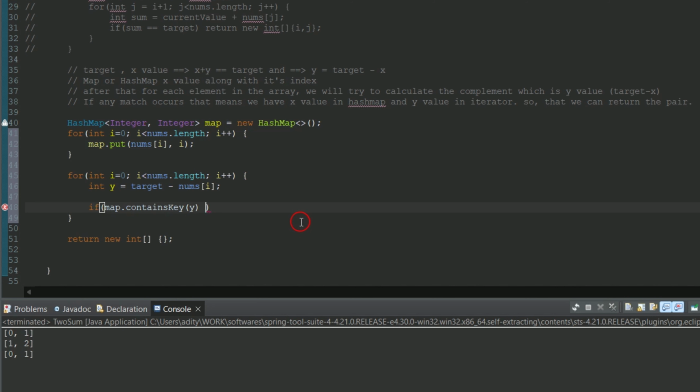Now we have to add one more constraint here: the complement value should not be equal to the current index itself.